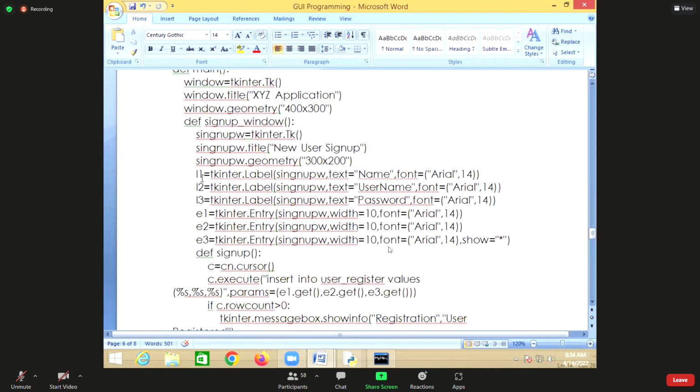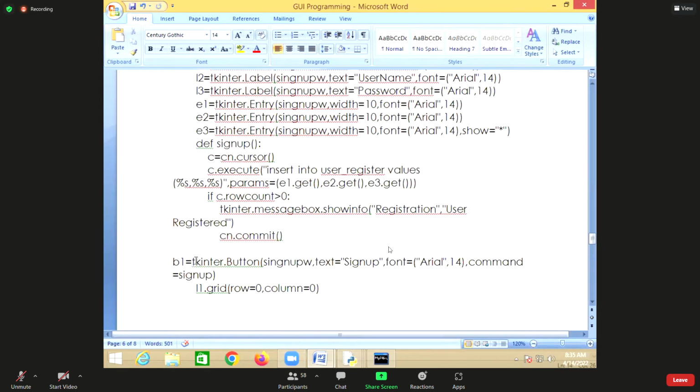New user sign up means now you are trying to enter the name, username, and password. You are trying to define 3 entry fields: entry field 1, entry field 2, and entry field 3. In entry field 1, you are trying to input name. In entry field 2, you are trying to input username. In entry field 3, you are trying to input password. And there is a button.